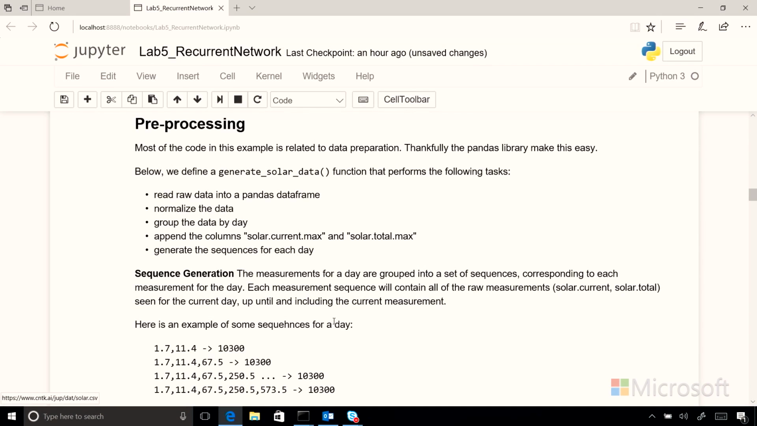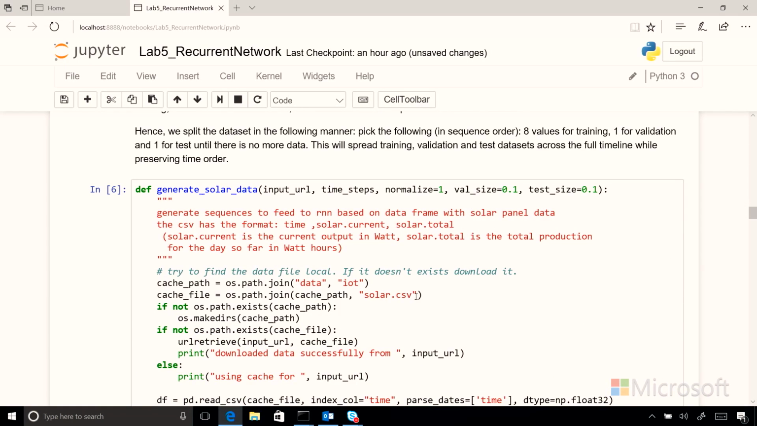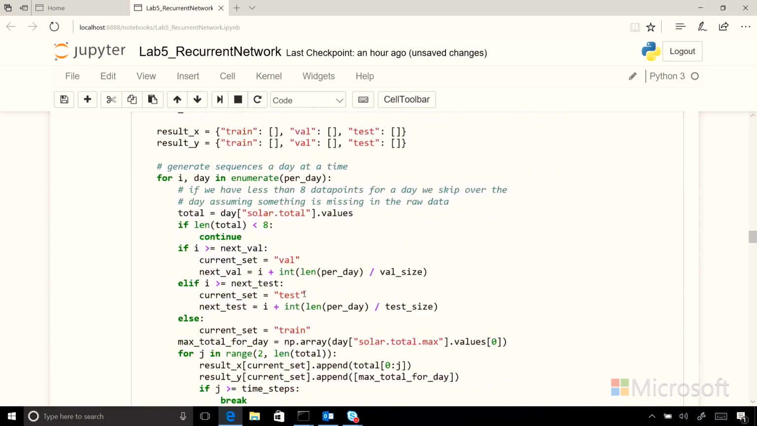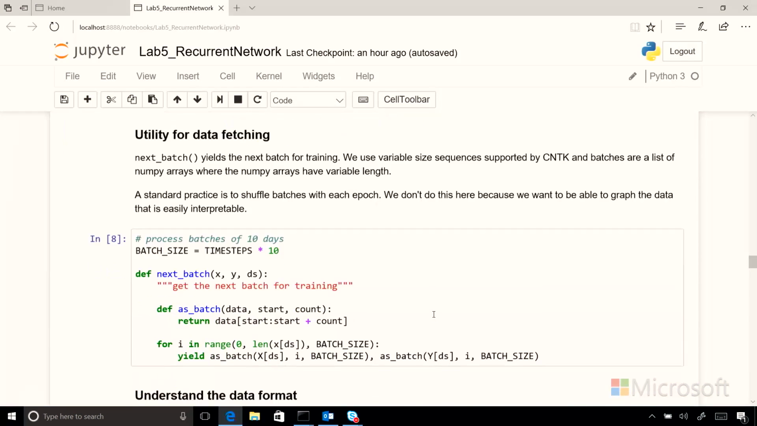Now that you're familiar with the pre-processing steps that we have used to convert the solar.csv raw data from the IoT panel, let's figure out how we feed it into our models. We have already said that we are going to look into the data for only 14 time points per day, and we use a value of 20,000 to normalize the input into the 0 to 1 range. Then we call generate solar data to read the data from this solar.csv file.